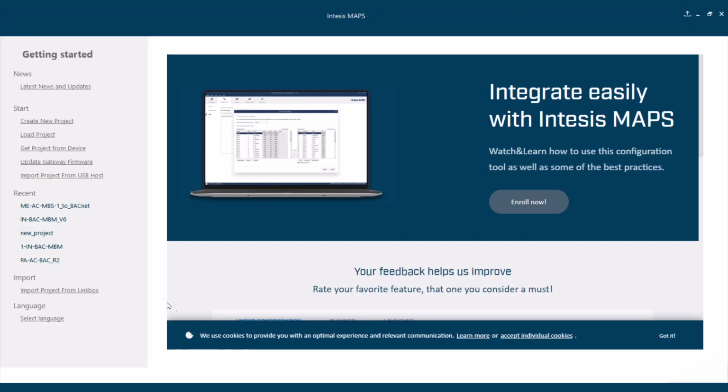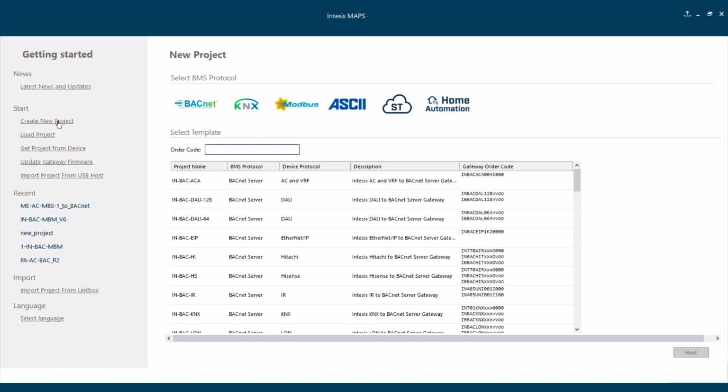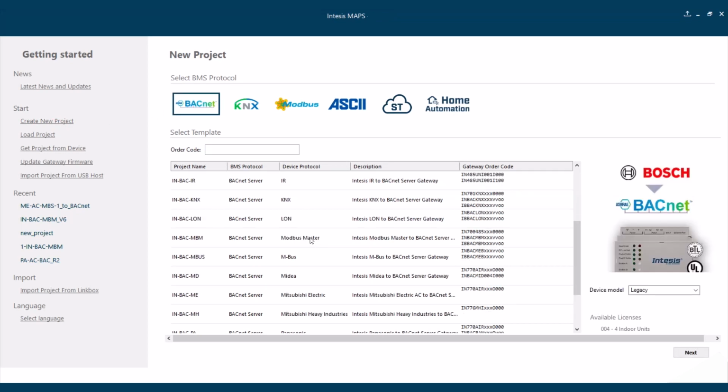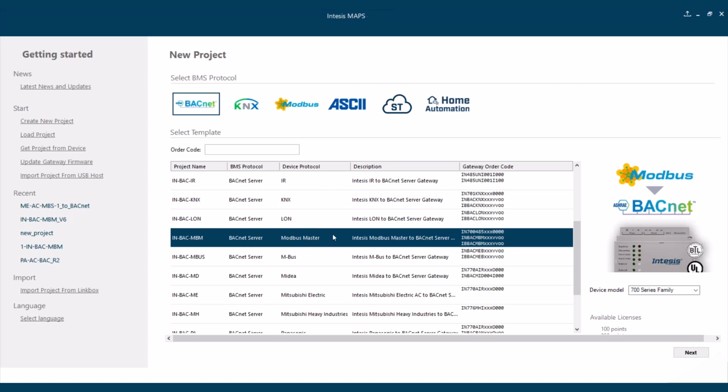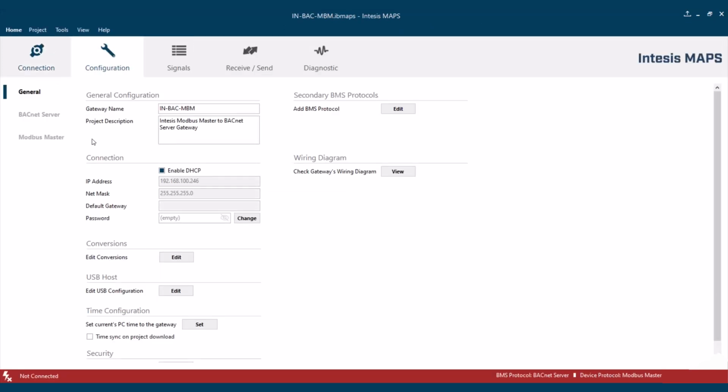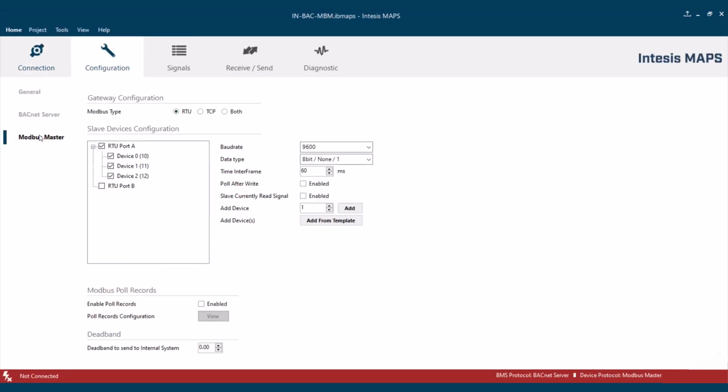In this example, we are going to use an Intesis BACnet to Modbus gateway. First, let's open the project template for it. Remember that it's not necessary to be connected to the gateway, so we can make all the configuration offline and download it to the gateway later. Let's continue. On the Configuration tab, we choose the Modbus Master option.